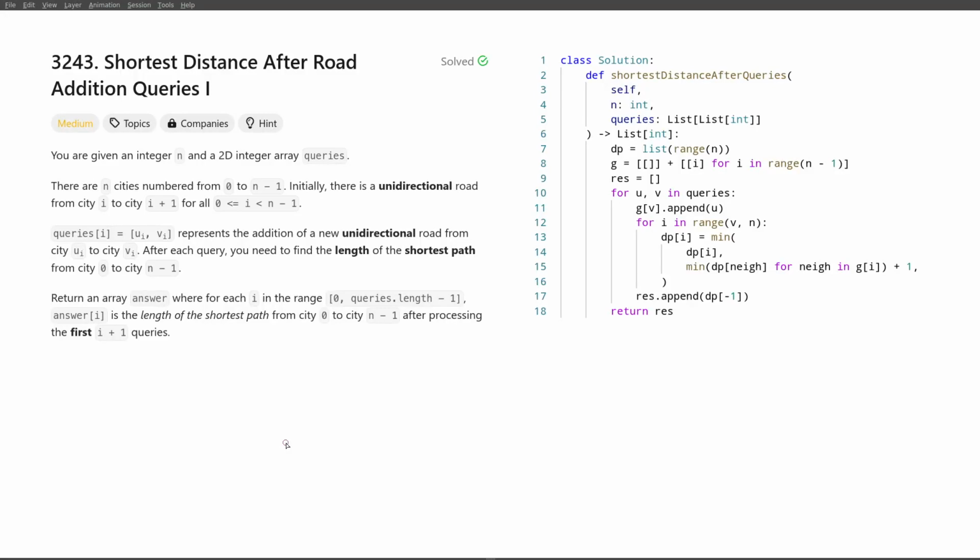Hello everyone, today we'll talk about the solution of the problem shortest distance after road addition queries 1. The statement is actually quite simple. We are given some cities on a line, the 0th city up to the n-1st city. At first we can only go one step from any node to its immediate neighbor to the right. And we are always interested in the shortest path from 0 to n-1. So at first it takes n-1 edges, because we have n nodes and one fewer edge.